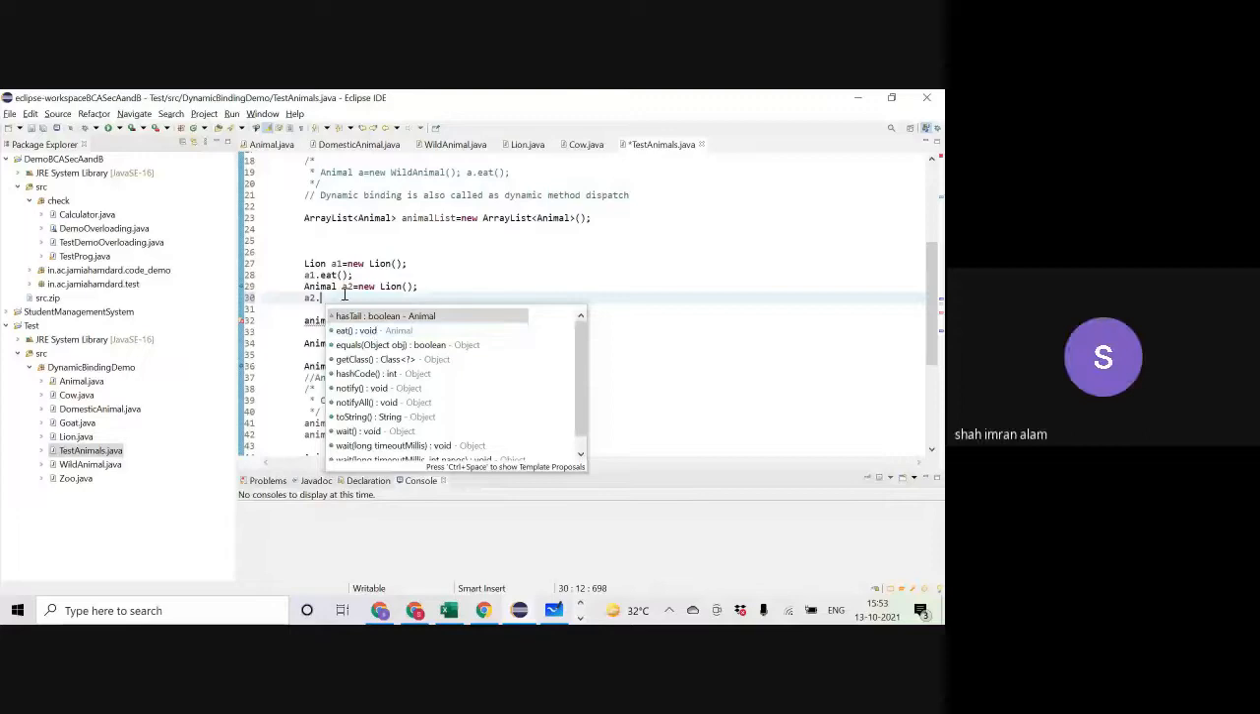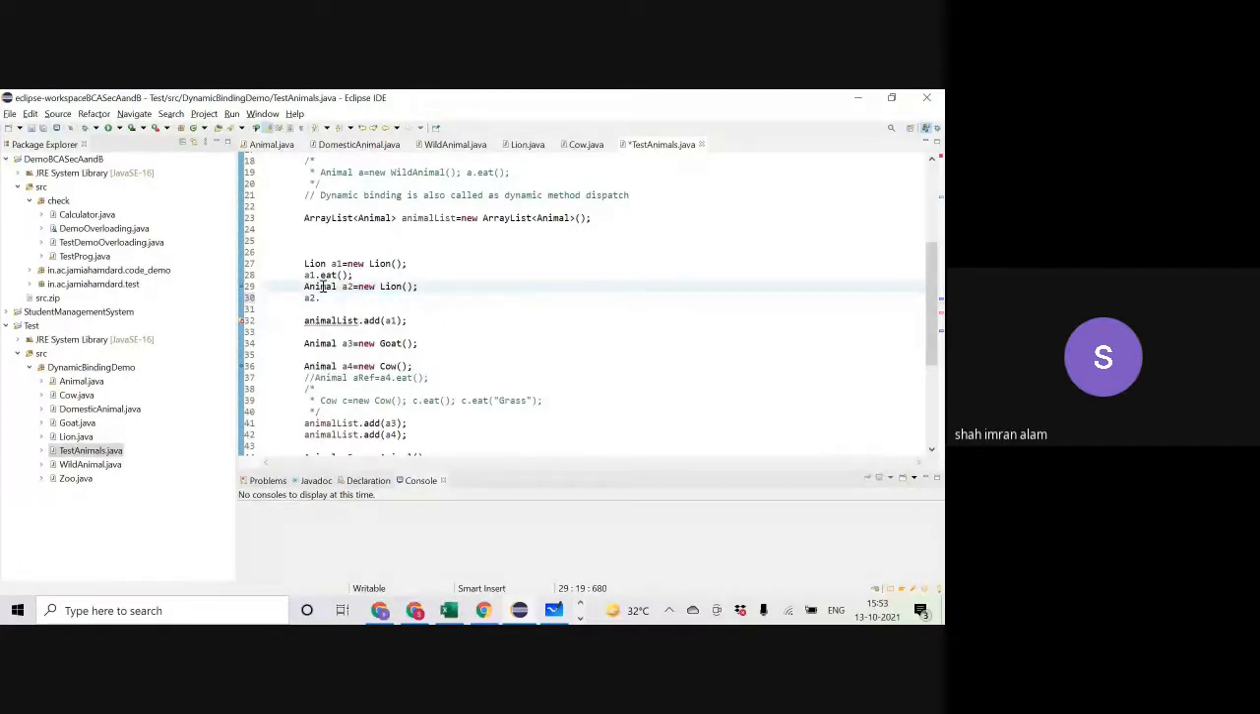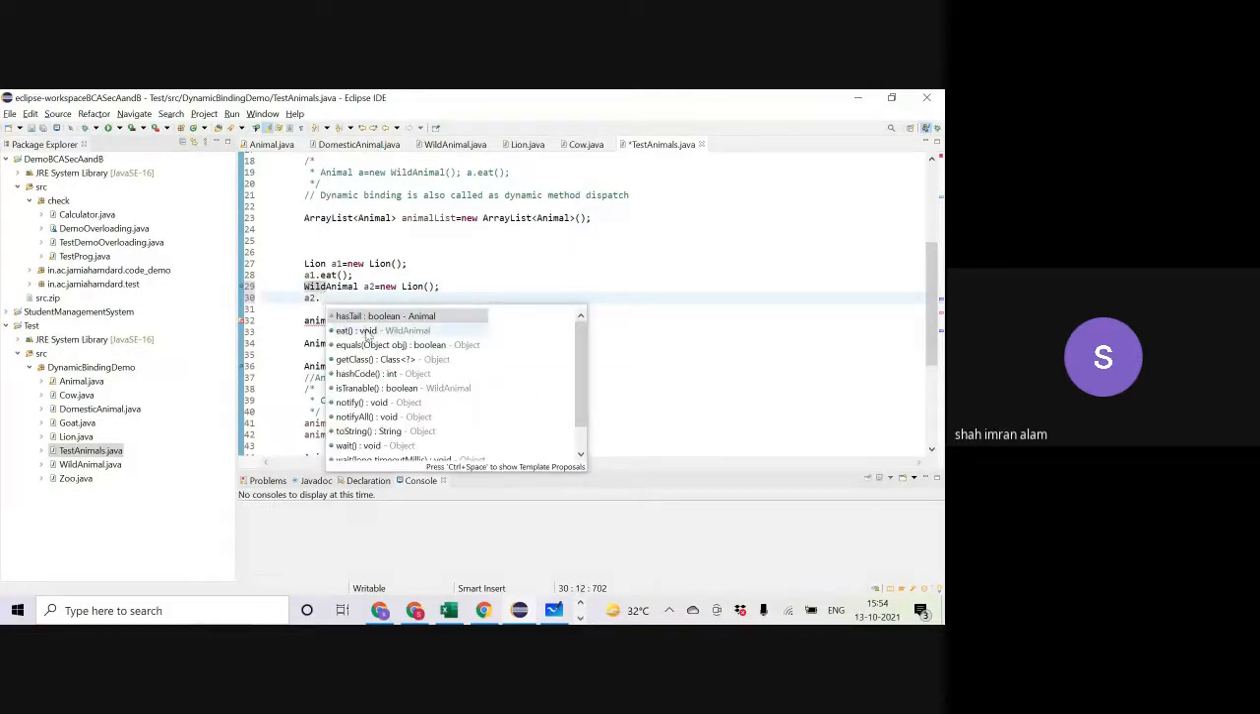ठीक है. अच्छा, अगर यहाँ एनिमल की जगह मेरे पास वाइल्ड एनिमल का रेफरेंस टाइप होता, नॉट ऑब्जेक्ट. वाइल्ड एनिमल का रेफरेंस टाइप होता. ठीक है, A2 वाइल्ड एनिमल का होता. अब कंट्रोल स्पेस कर रहे हैं, तब क्या दिखेगा मुझे? Eat भी दिखेगा और is trainable भी दिखेगा. ठीक है, hunt अभी भी नहीं दिखेगा, राइट?